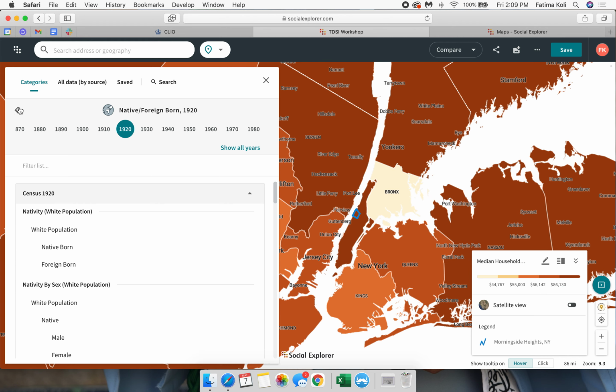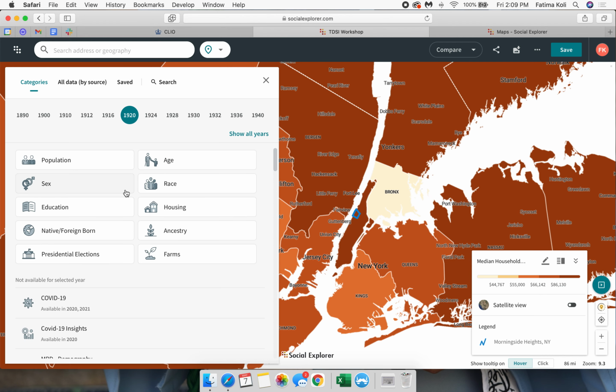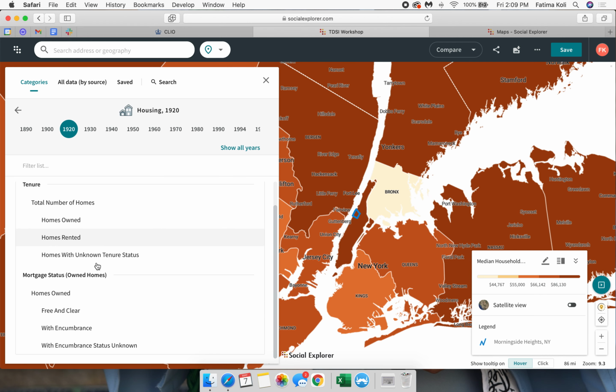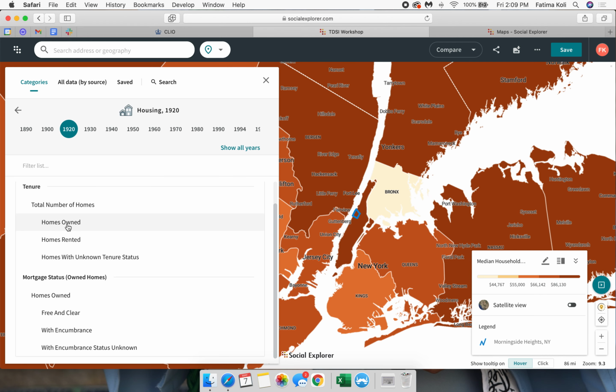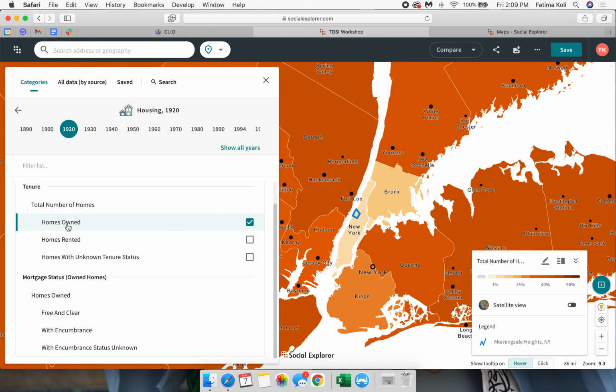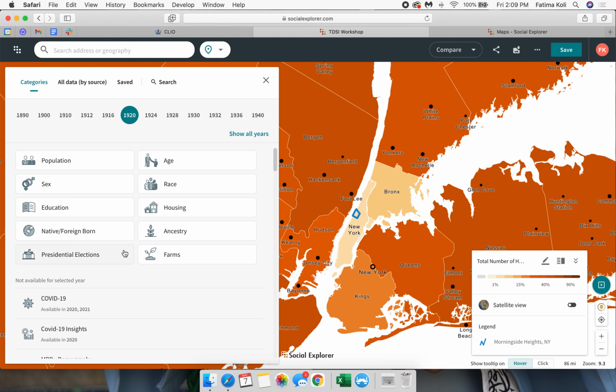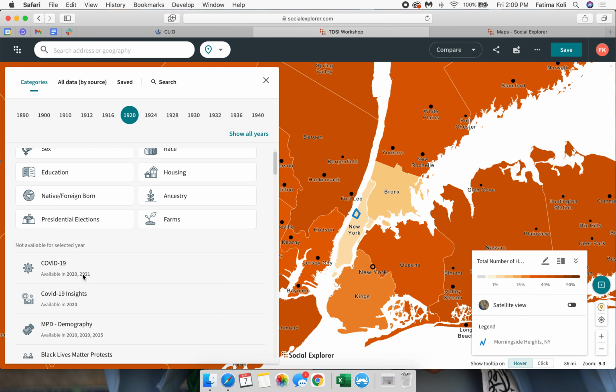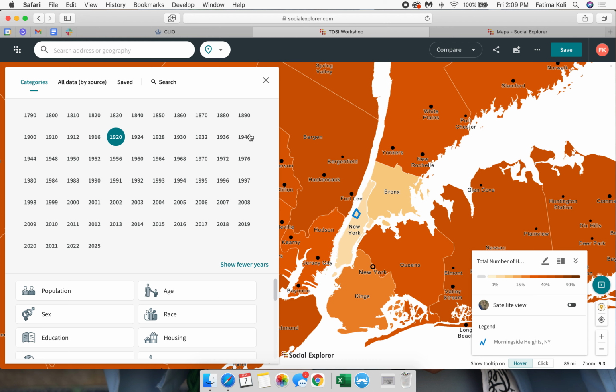So here, this is race data, or we can stick to looking at something else. It looks like they don't have median income, but we can look at things like number of homes owned, for example, and see what that looked like at that time. We can also just look at the population or education, or if we want to think about migration, we can look at native and foreign born. And you can change this. You have lots of different years to work from so that you can compare and see what's been happening historically.